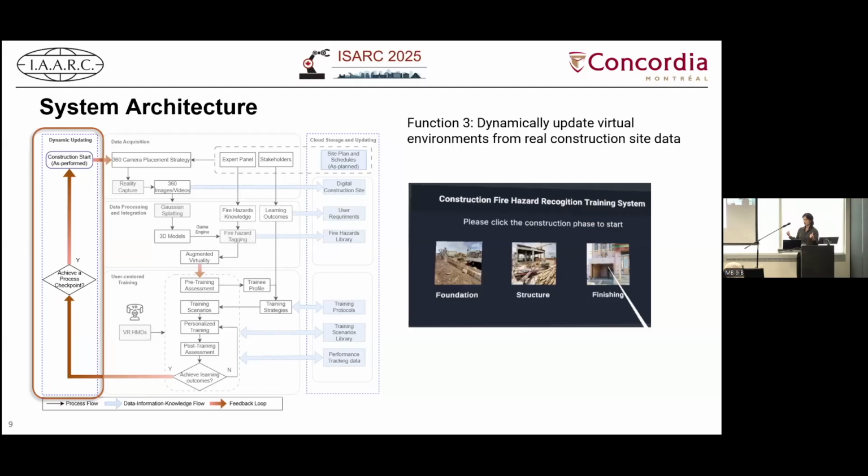Because as we all know, construction sites have different phases. And here I only list three main phases: foundation, structure, and finishing. And we know they all involve different activities, equipment, and materials, which can introduce different fire hazards. And for the training, the most important thing is that it should be context specific.